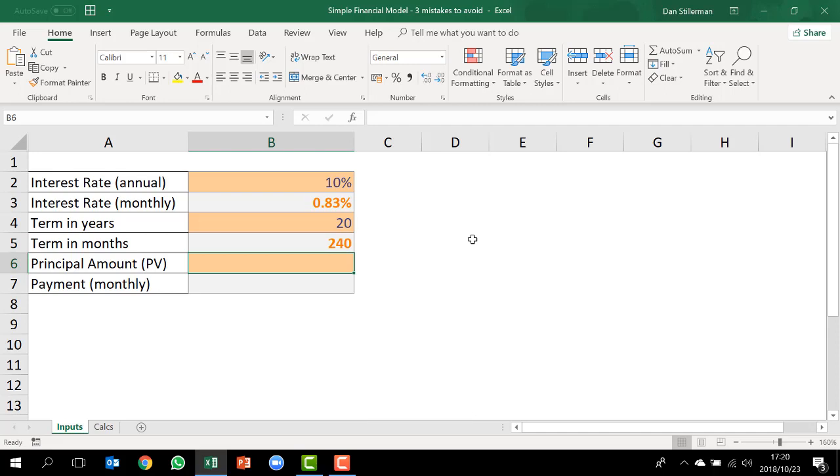Okay, next up, principal amount, another input. Let's go for a nice round number. I think 1 million. Big round number. Can we get a house for 1 million? Oh, okay, we'll potentially have to be downscaling, apartment living.